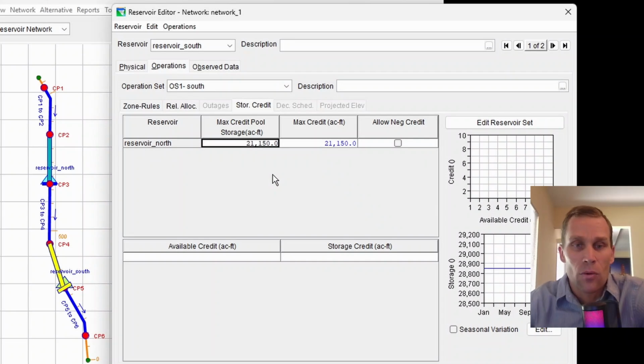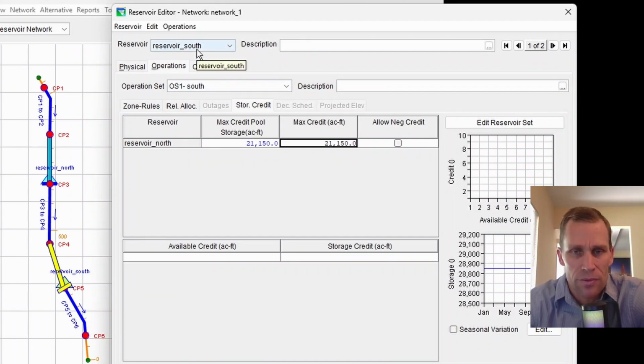If Reservoir North can only use its storage or its volume up to the top of the conservation zone, then this volume here would be different. It would be basically the volume between the current water surface elevation and the top of the conservation zone. All right, and this number may be less if the storage from Reservoir North is shared by other reservoirs, not Reservoir South exclusively.